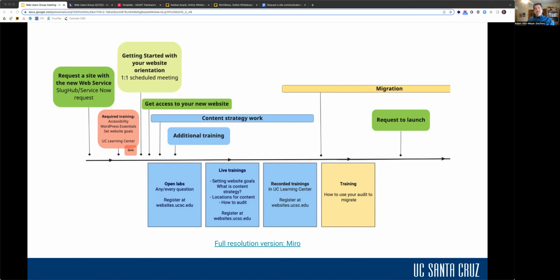Then eventually, for the pilot partners, we're going to have one-on-one scheduled orientations. So we're going to sit down and walk through some of the components of what you can do with your WordPress site. I don't think it's fair just to turn you loose in there because you're going to end up having questions, and we agree. So we're going to do a session where we can directly answer your important questions that you want to ask right away, and hopefully guide you and get you set up so you're off and running. Then you'll get access to your new website, and then we're going to talk about content strategy work.